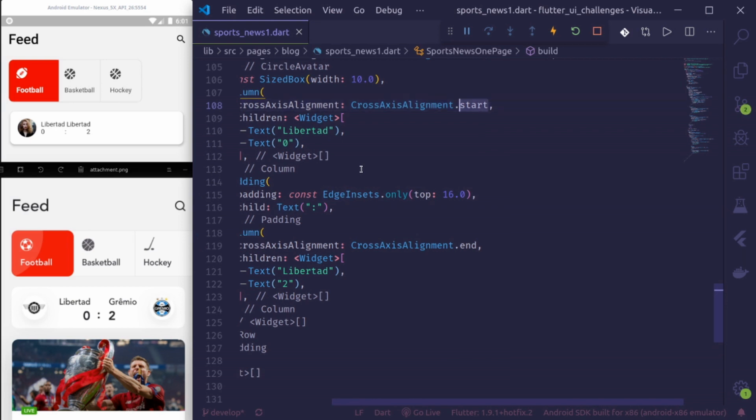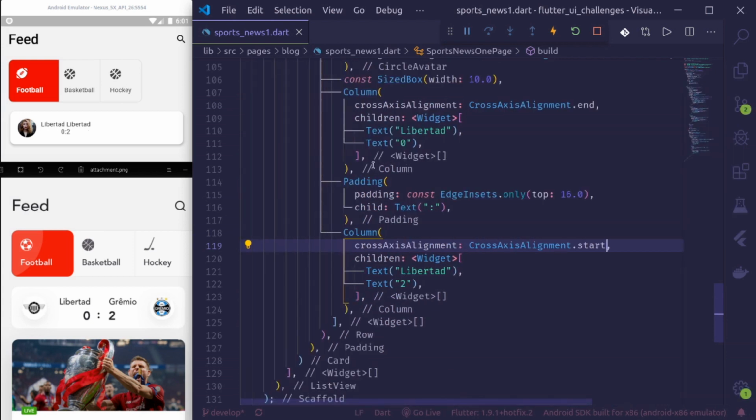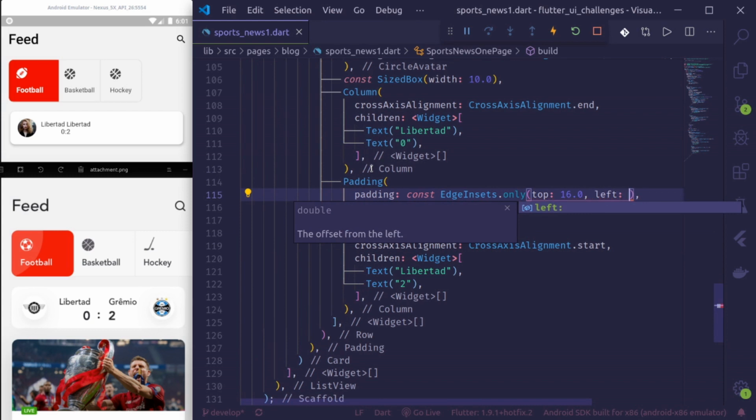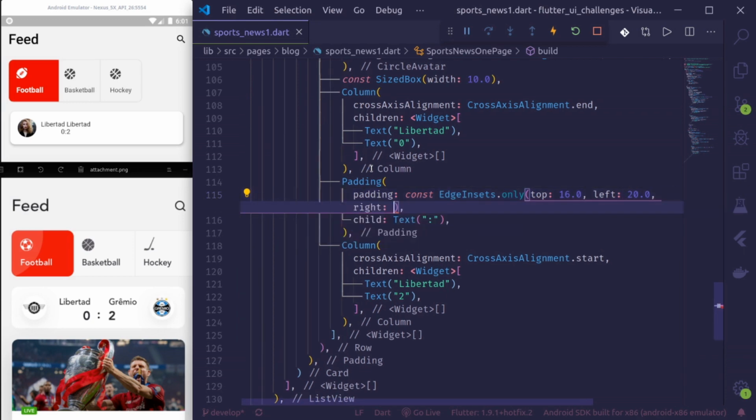Just the opposite, end, and this should be start. Okay, between these two, let's give this a padding of left and right. Left 20, right 20. Okay, so now it looks much better.